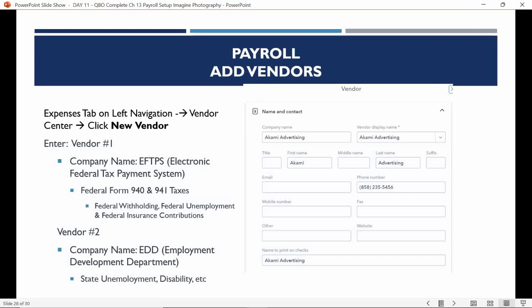Now, even for this example, we're setting this up as a manual payroll, or if you choose to outsource your payroll, you would still have to do this manually anyway. You're going to have to make payments to these individuals for certain things. So, for example, the 940 and the 941s, which is your federal income tax withholdings, as well as your Social Security and Medicare. You are going to make a payment to the federal tax payment system, okay? Also known as EFTPS, the Electronic Federal Tax Payment System.